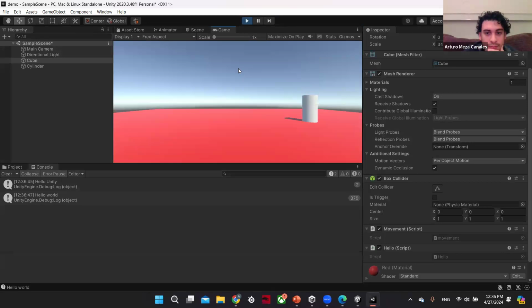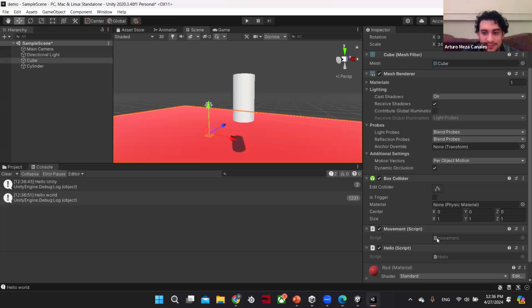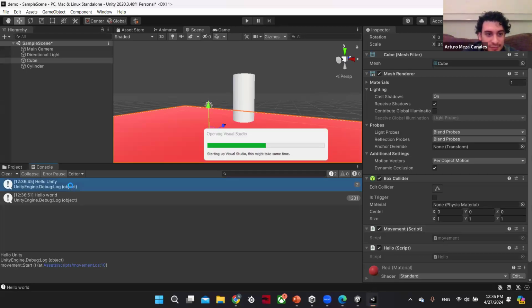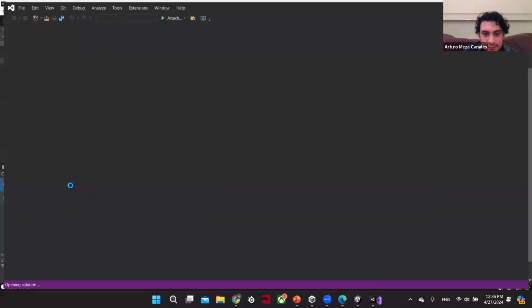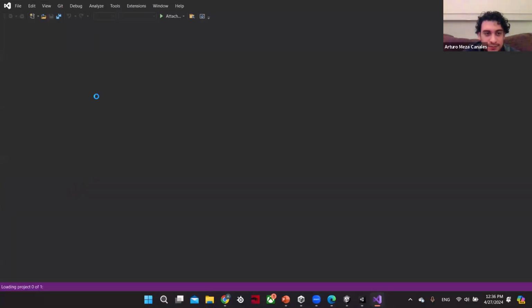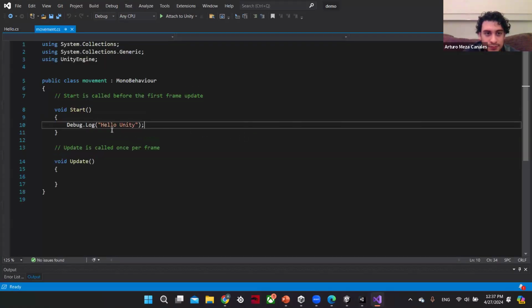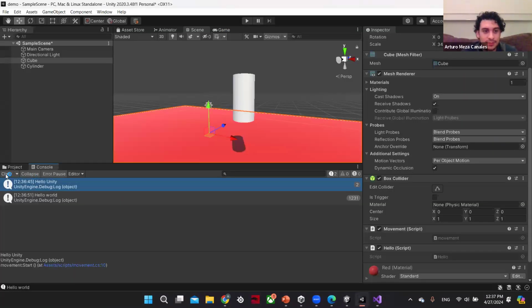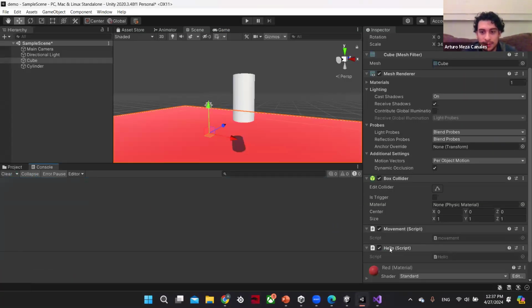Okay. I don't know what happened, but now it works. For some reason, that's a weird bug. We just had to reset Visual Studio Code for some reason. But let me run it again so you can see what I was talking about.